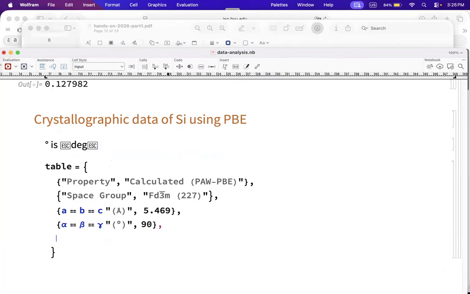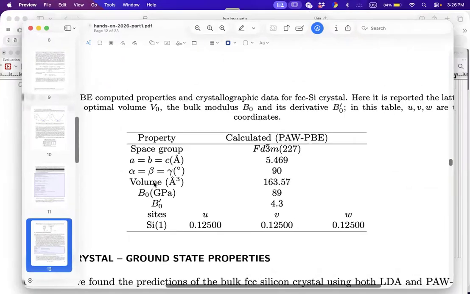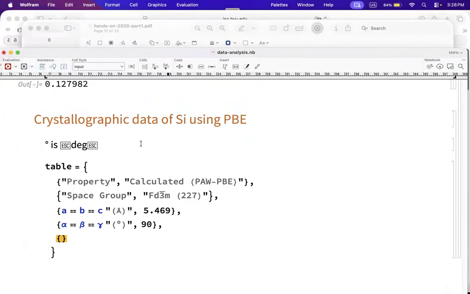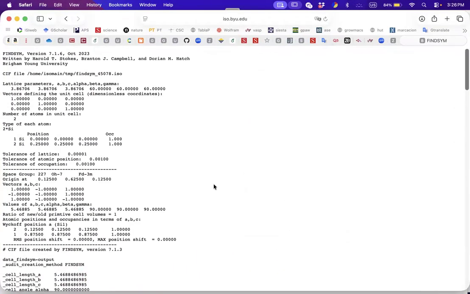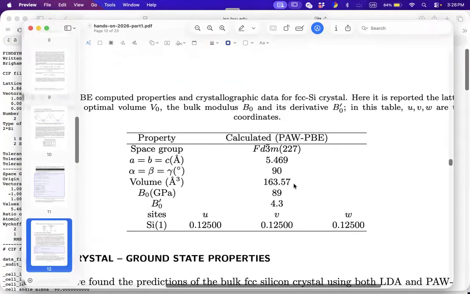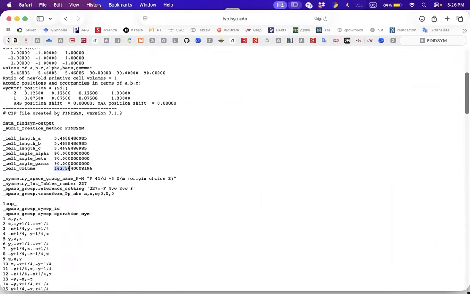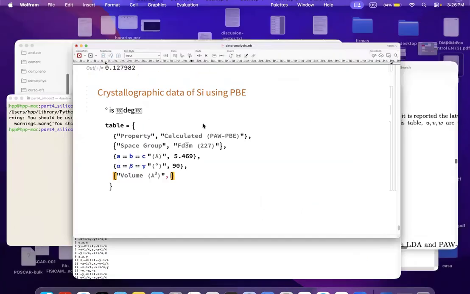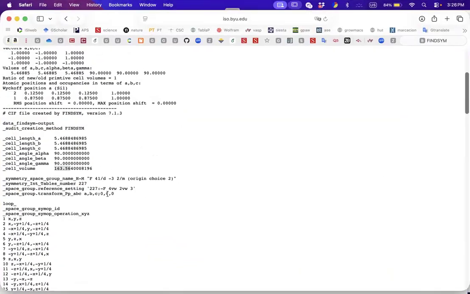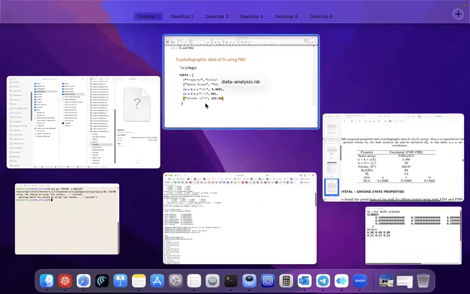Comma. What else do we have? We have a volume in angstrom cubed, right? What is the value, please? The value is from here. We're going to take the volume with only two decimals, please. So from here, where is the value? Here, 163.56. I'm going to take the volume from this information.